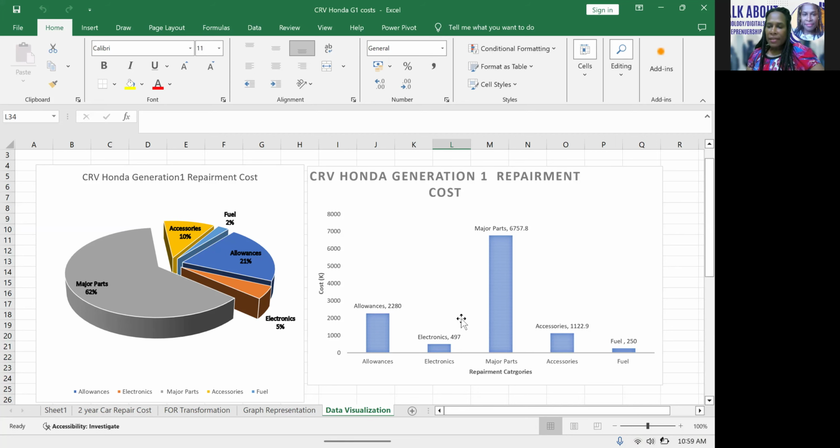So let's get right into the video session for today. Today, let's do some data entry. So I did a car repair a few years back. So I put down a list of all the costs into this Excel spreadsheet, which I will share with you to help you understand the process of data entry, data transformation, graphical representation, and data visualization, which is the final stage of the process. So let's go on to entering the data first.